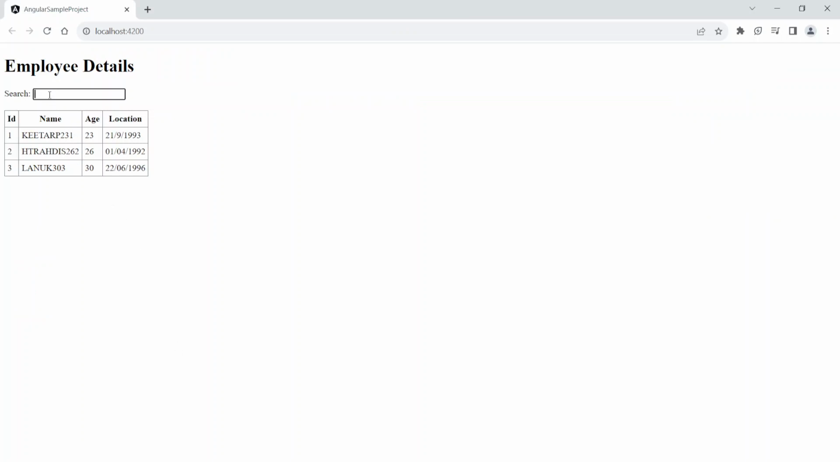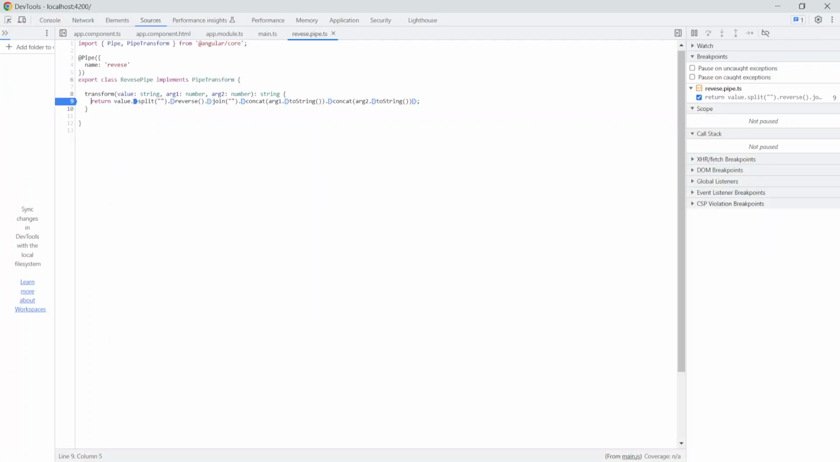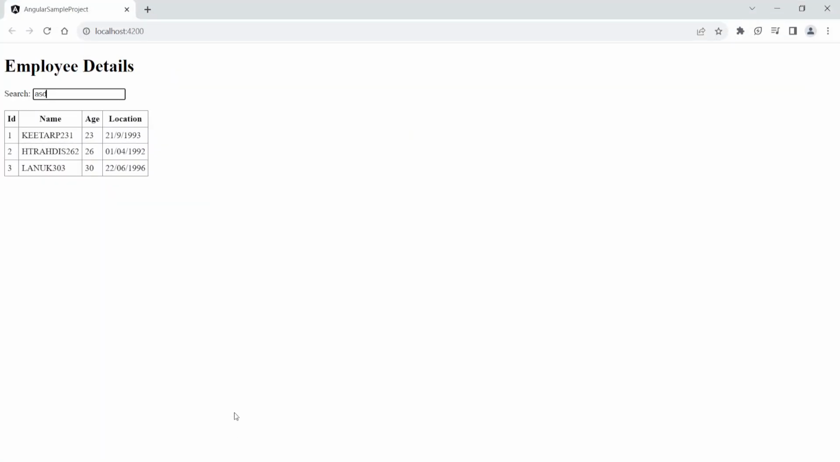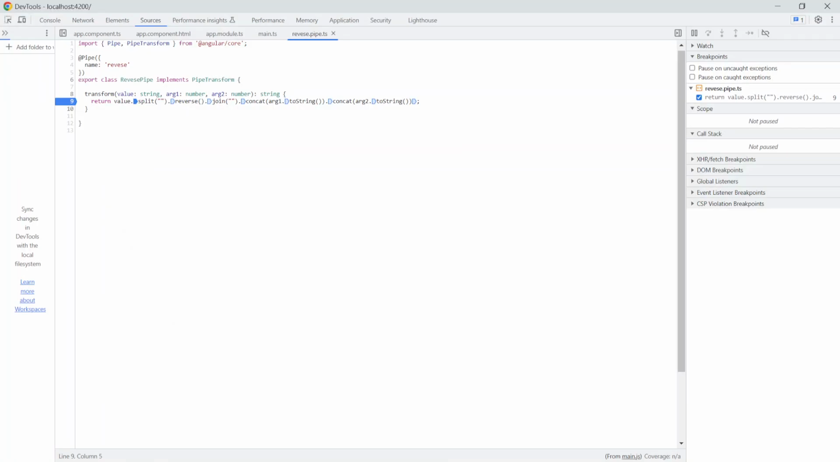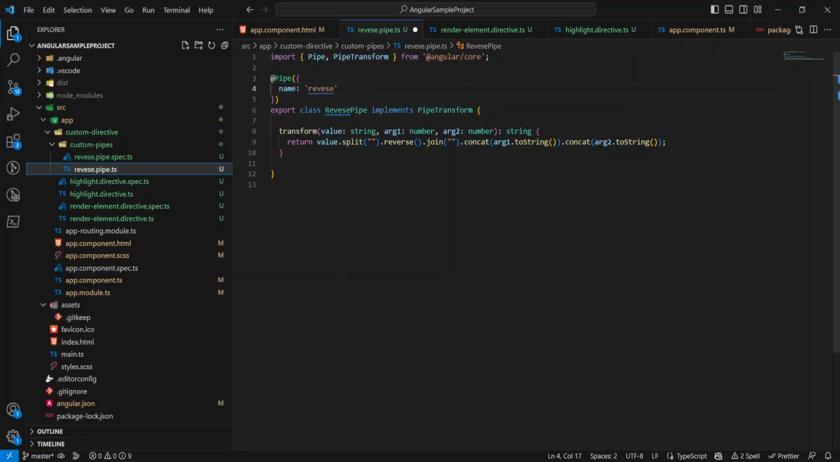Here you can see as we put text into this search input, our pipe is not executed in case of pure pipe. As our pure pipe depends on the input parameters, if the input parameter value, employee name, has changed, then our pure pipe will execute as per our definition. So it is working as per our expectation.